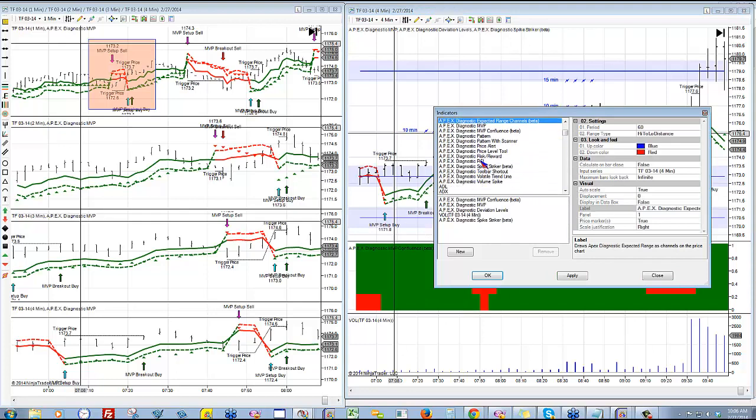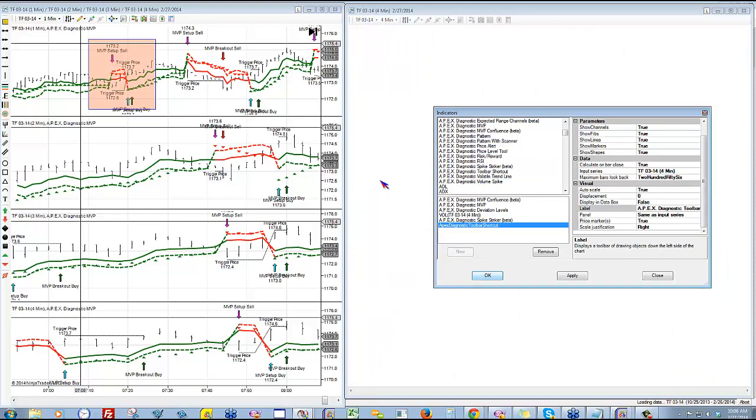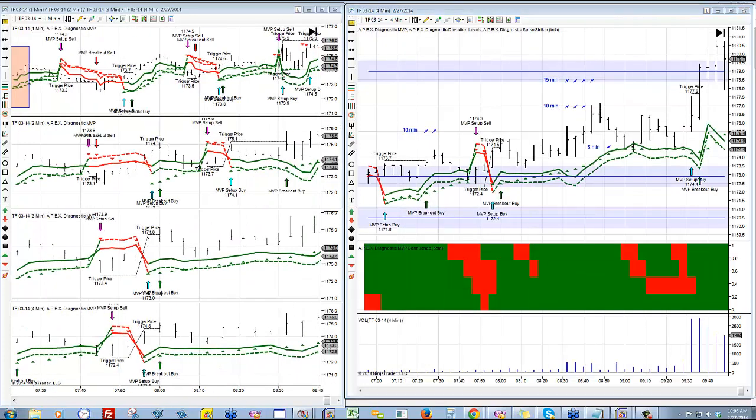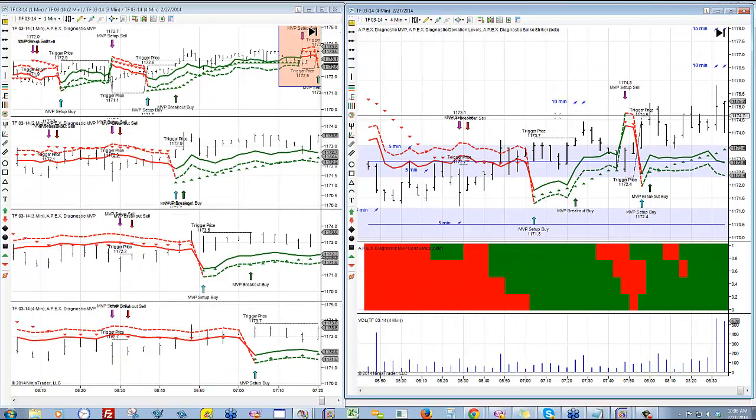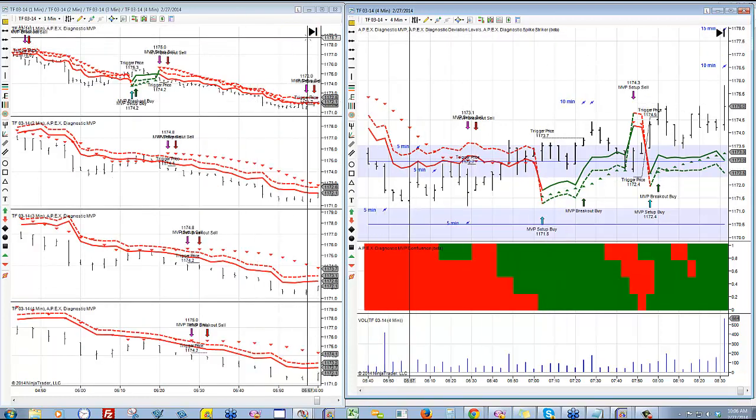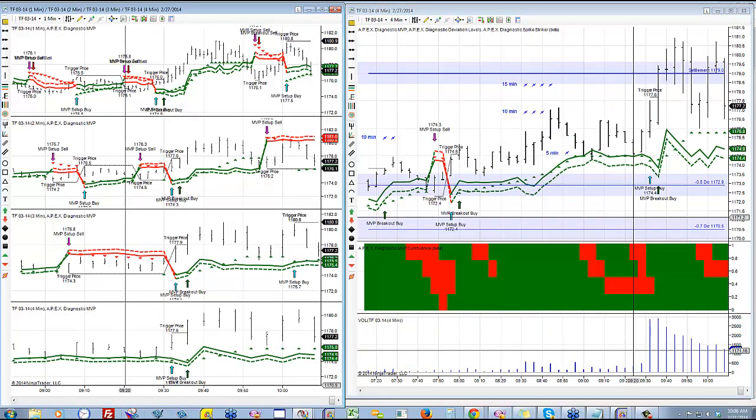Add the toolbar over here. Okay. And why is that? Who can tell me why I have a short MVP on the 1 minute over here, but I don't show a short on the confluence indicator on the right side? Three and 10. Okay, perfect. Good. So, yeah, that's exactly why.